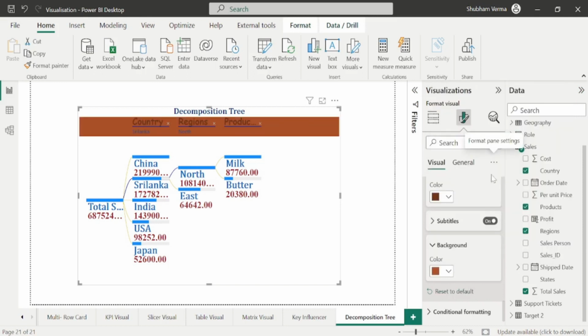So I hope you have definitely enjoyed this tutorial and are clear with all the features of this decomposition tree. For such kind of detailed learning, stay connected with us and kindly support this channel.